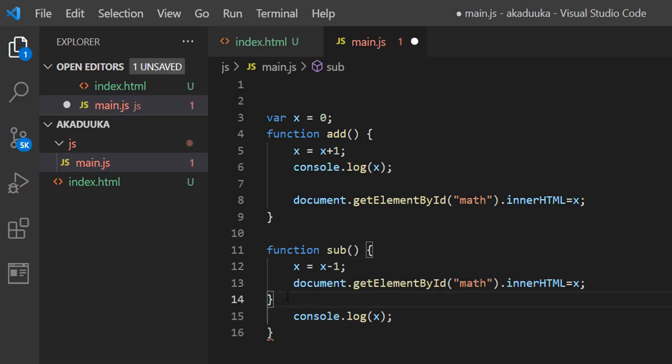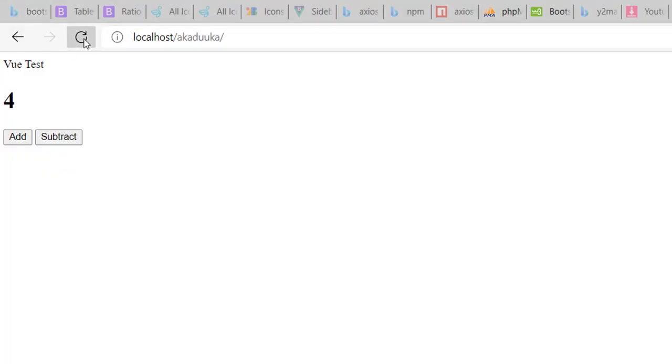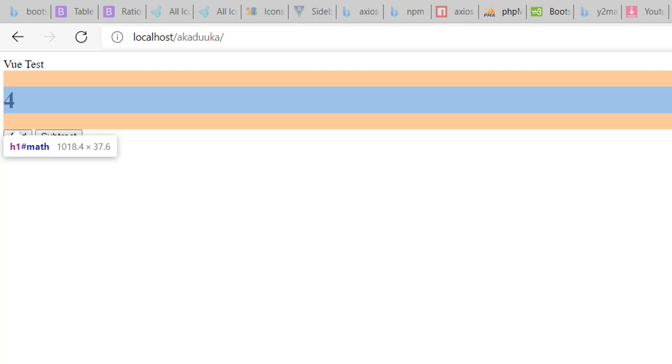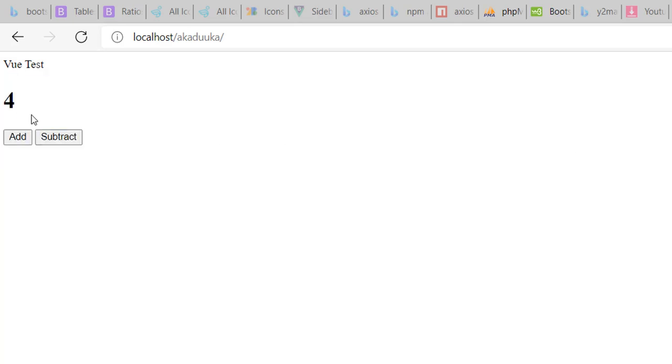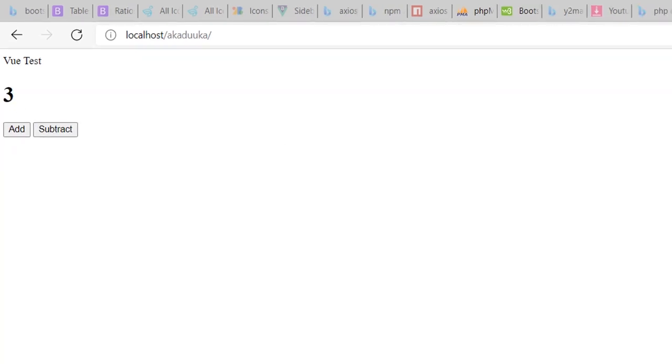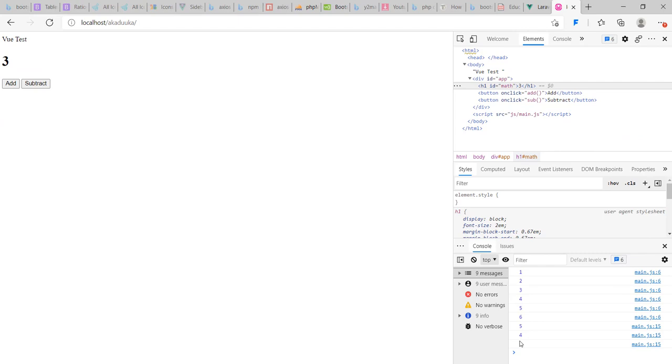Great. All right, so if I refresh, then I click to add, so I'm adding 1, 2, 3, 4, 5, then I can subtract, and you can see it's subtracting on both here, okay, and what is being rendered. All right, so let's now see how we use Vue.js, just like we've used JavaScript here.